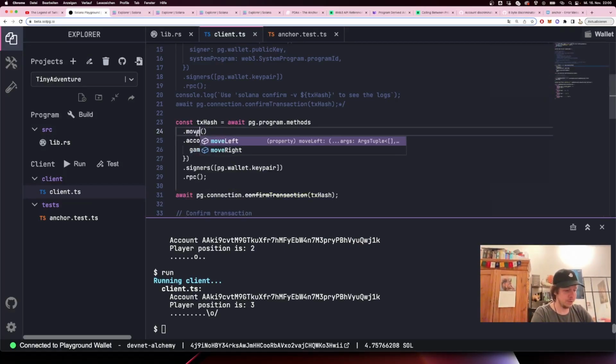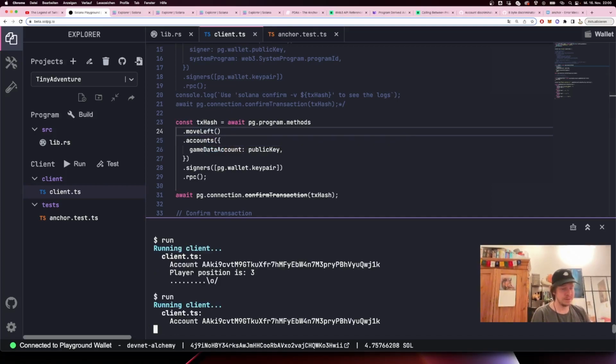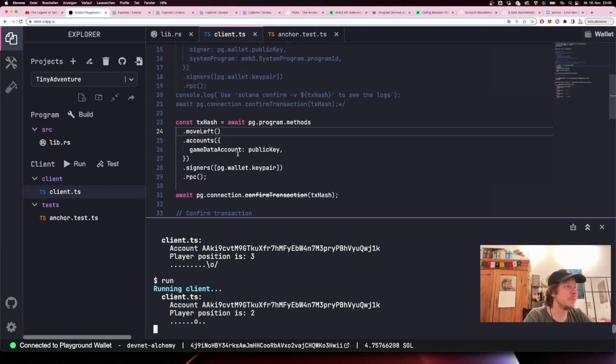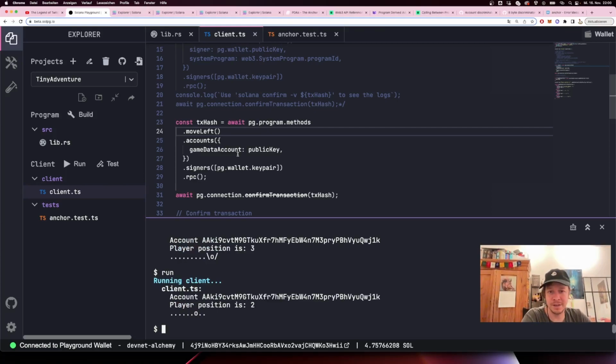Now we can also here move left, by the way. And if I run this, it will move back a little bit. Yeah, I hope this inspires you a little bit to build your own on-chain game, and I can't wait to see what you build. Maybe you can just send me your program ID, and I can use my own client to interact with it.